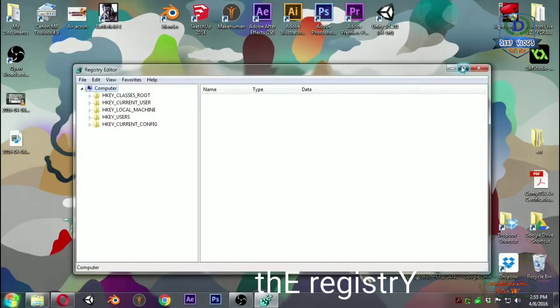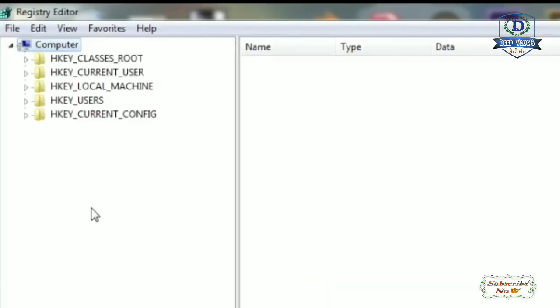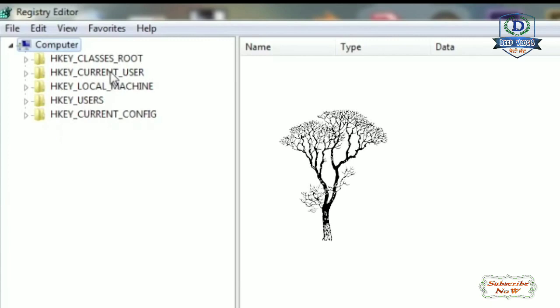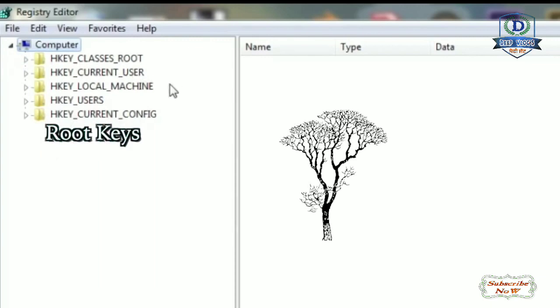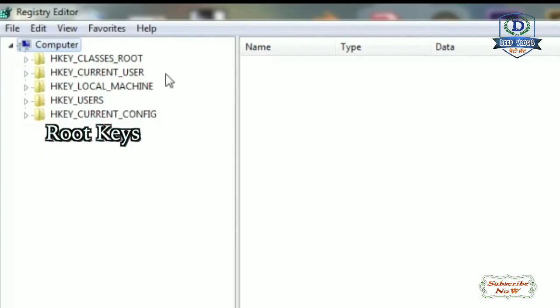I'm going to go ahead and maximize the window, and you can see that the registry is organized in a tree structure similar to the folders on a PC. And right off the bat, you're going to see 5 main subgroups, or root keys. We have HKEY_CLASSES_ROOT, HKEY_CURRENT_USER, HKEY_LOCAL_MACHINE, HKEY_USERS, and HKEY_CURRENT_CONFIG.